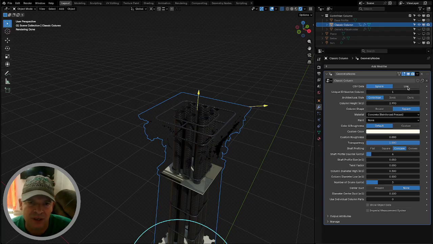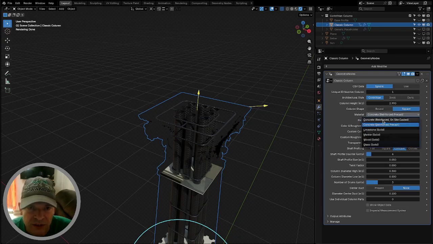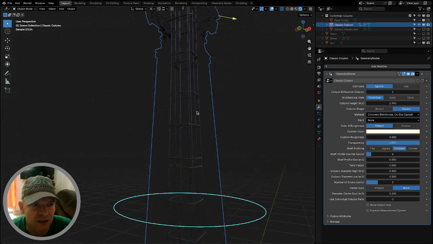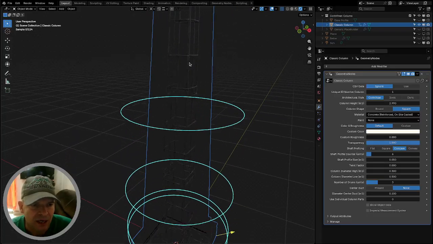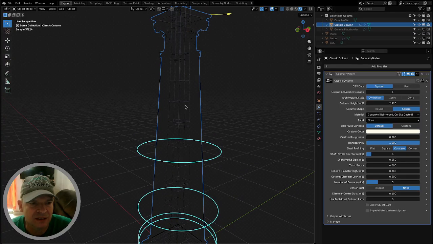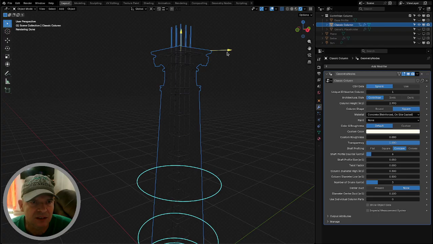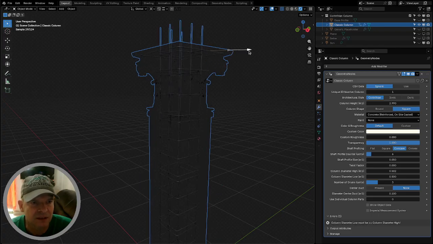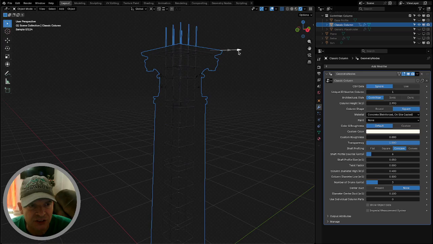But you can also have them, of course, in on-site casted concrete, and then the rebar looks different, which you can see if I change it to on-site concrete. Here you can see this is, let's say, a normal mesh. And this is all procedural, meaning that when I change the size, for example, I make the column bigger, you can see the rebar automatically adjusts to the size.